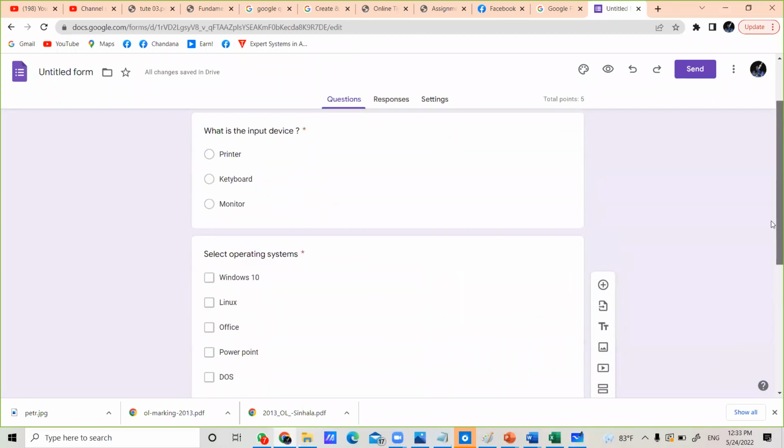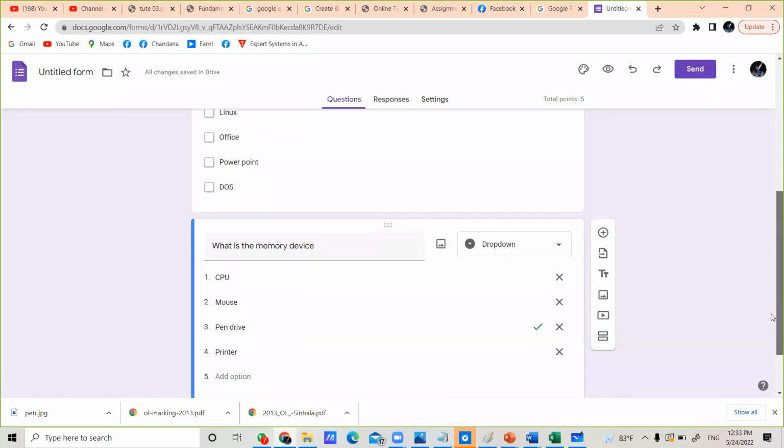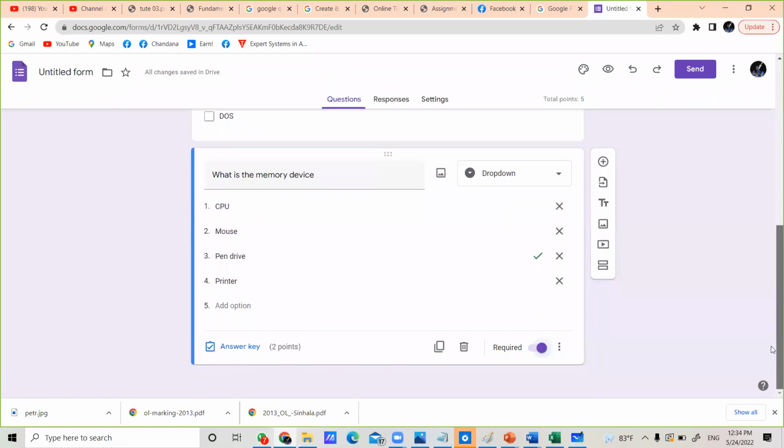Now I think you know how to add questions. Then other options you can also check. If you want to add images, you can change the add title and descriptions. If you want, you can add videos also for the questions. Right, then section breaks are also available. Like that there are many other options also.